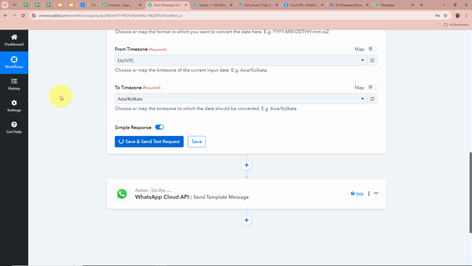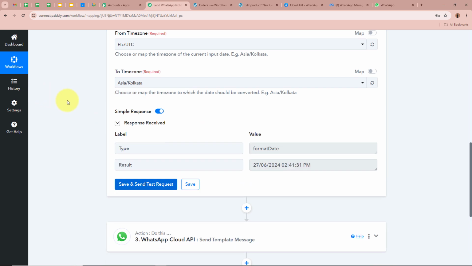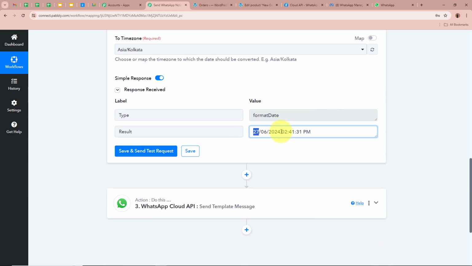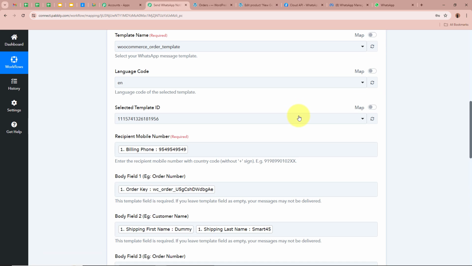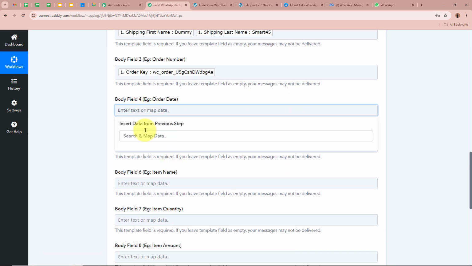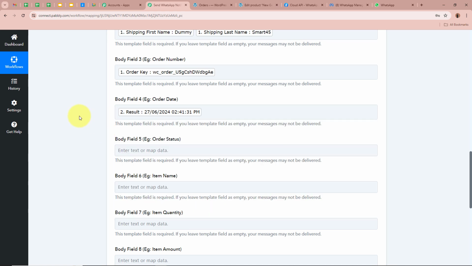And then I'm going to click on save and send test request. As we do that, over here you're going to receive a response, and in the response you're going to receive the date in a new format right over here. So with the help of this result, we are going to map the data of the order date right over here. So I'm going to map the data. So this is the result. I'm going to map the data, okay?